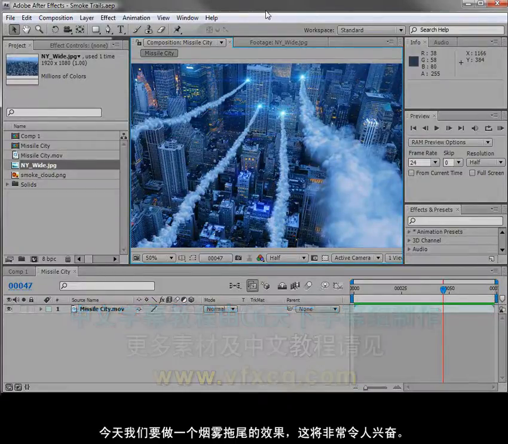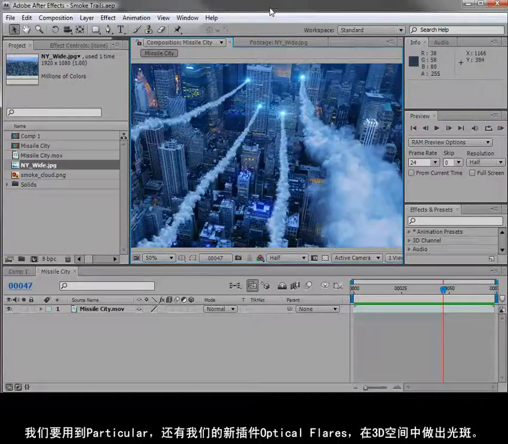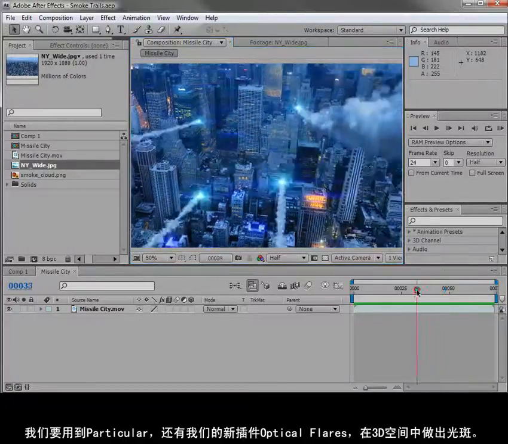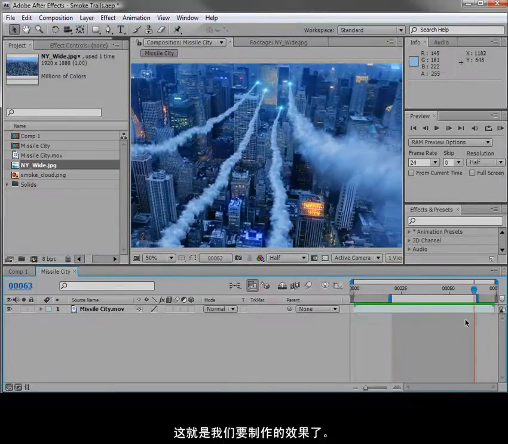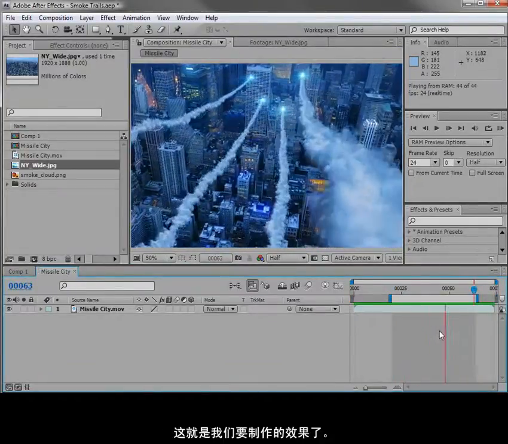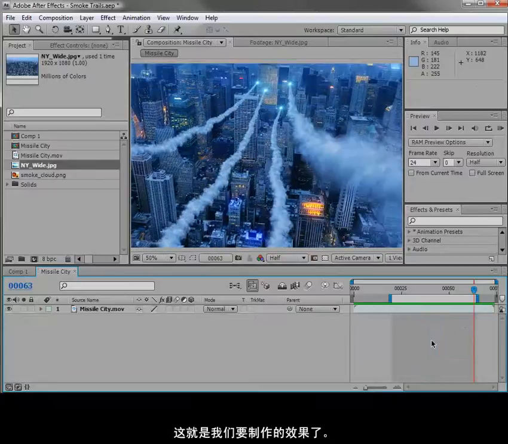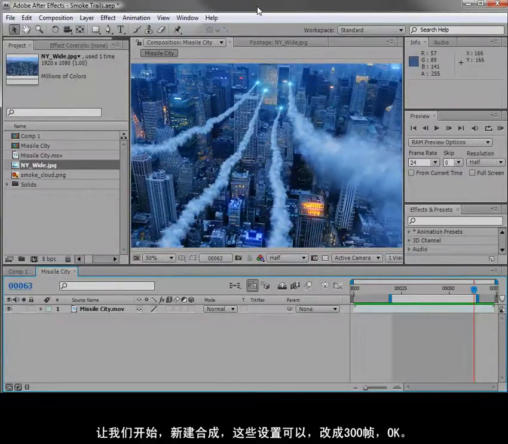Today we're going to be taking a look at creating some smoke trails, and it's going to be very exciting. We're going to be using Particular, and we're also going to be using our new plugin Optical Flares to create the lights in the 3D space. So here is a look at what we're going to be creating. Alright, let's go ahead and get started.